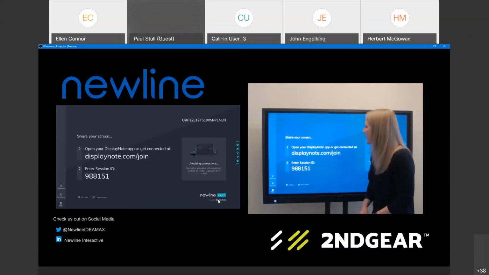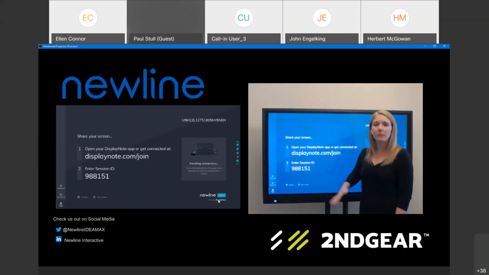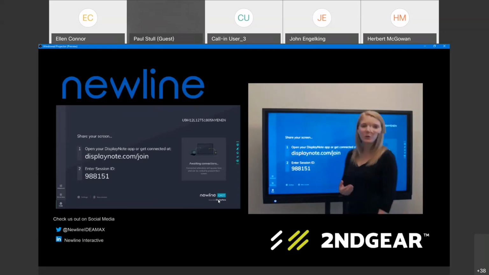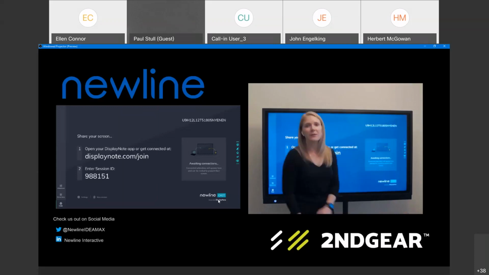How it works is, the first step, students open up the Display Note app, whether with the URL or the actual application. From there, they enter the session ID that's listed. That session ID changes each session, so if you have a troublemaker who leaves your class and tries to join your session, they can't. They need a new code. Once they've entered that code, their device is listed on the right side. As a teacher, you have control over who joins your session, so you select the specific students whose content you want to share up onto the panel.